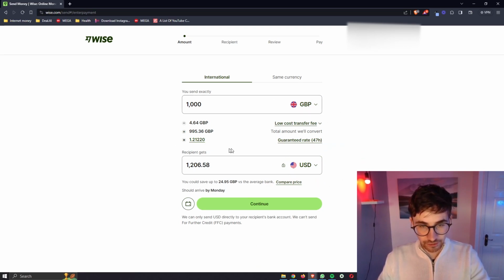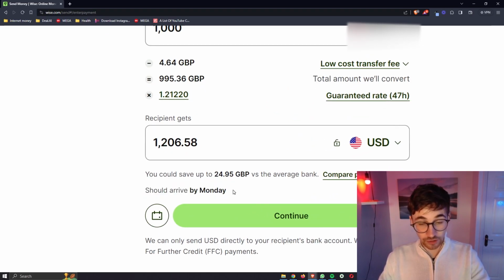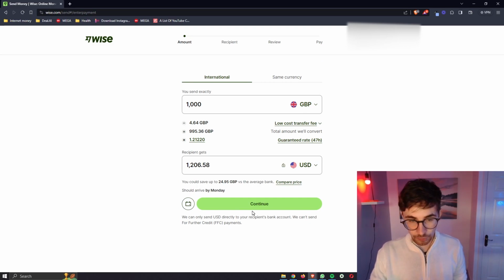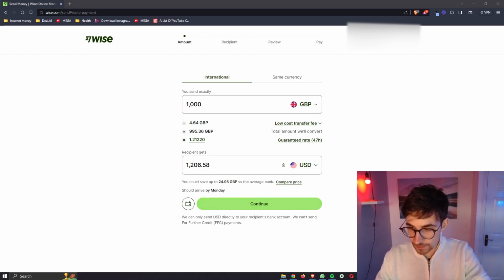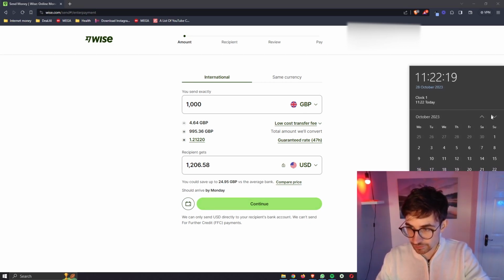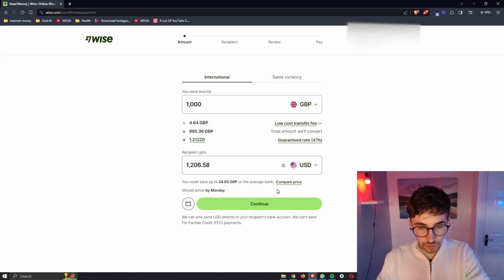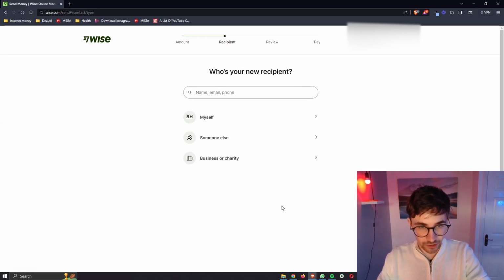You can see the fees that will be incurred with this transaction. And then you can see how much you will be saving by using Wise as opposed to a normal bank. You can also see the time or the day that this will be arriving. So in this example, it will be arriving on Monday and it is currently Saturday right now. All we would then do is go ahead and click continue.